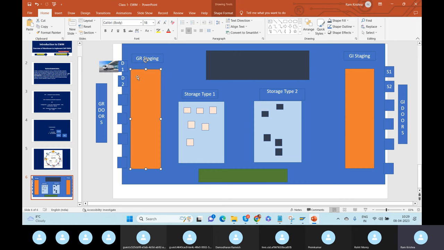Same like that, each and every product needs to be placed in a separate location. That location will be told by the system, which location you need to place the stock in. That is called storage types here. So there are different types of storage types here. I will tell you this one point, just remember.